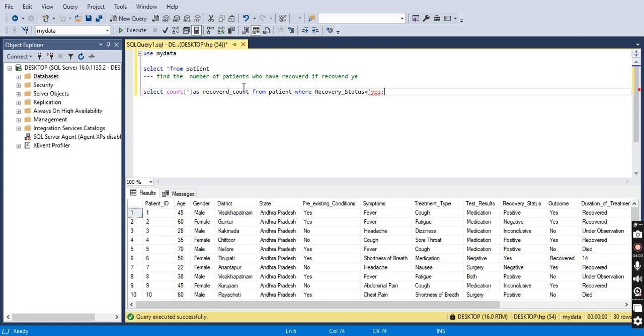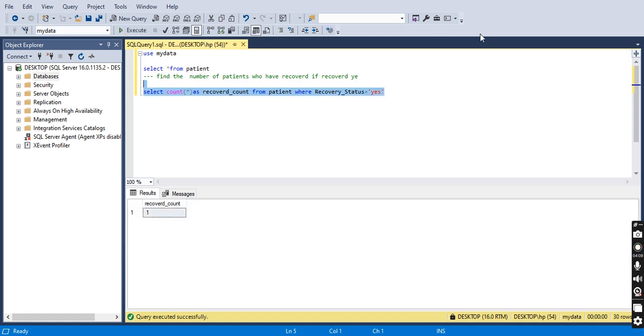Now I'm executing this query. You can check this query. See, the recovered count is 1. So the number of recovered patients is 1, just one person. Okay, now I'm going further.